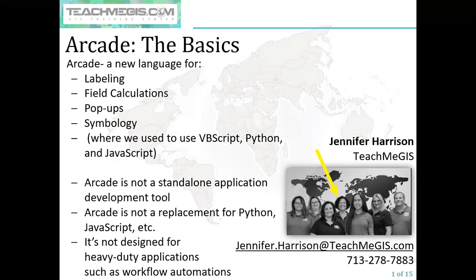You don't write new tools, add-ins, or apps with Arcade. And it's not a replacement for Python, JavaScript, or C++ for development. Arcade is just an expression language. Arcade is used in ArcGIS Pro, ArcGIS Online, and Portal. It's not available in the legacy ArcMap application. So let's get in and look at Arcade.